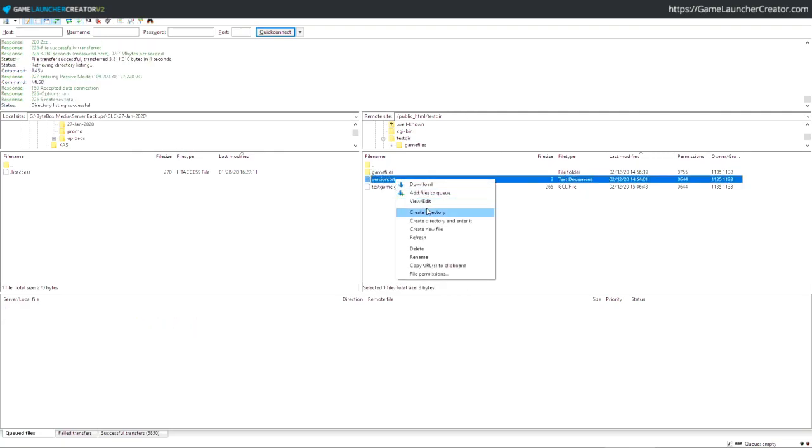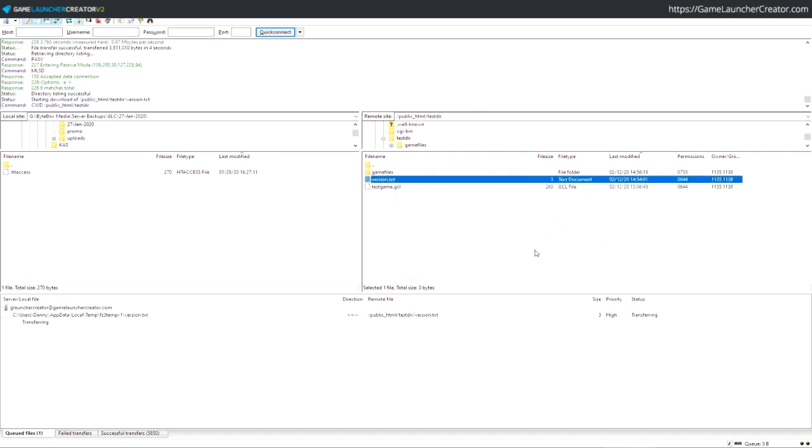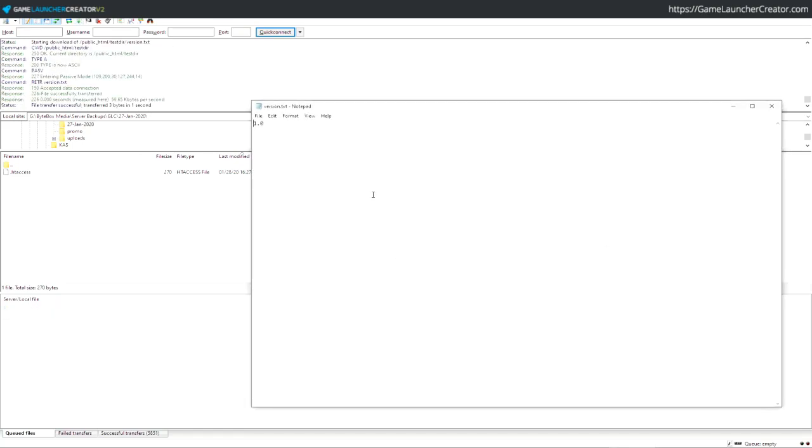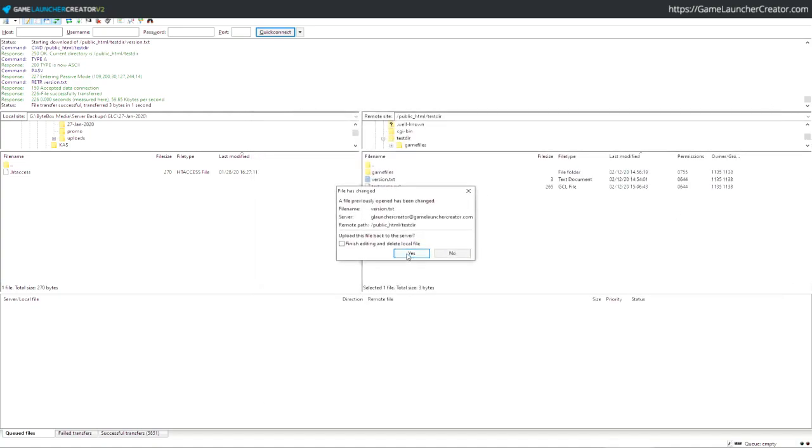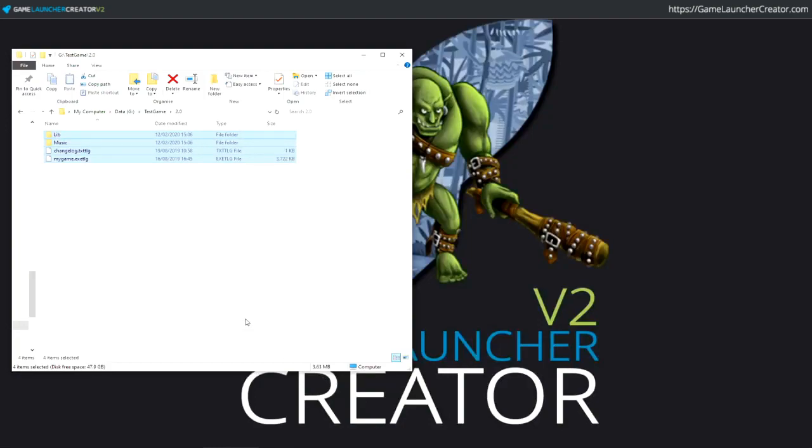Alright, so now the final thing to do is update the version number available on the server. It's now 2.0. Re-upload that back. And that's it, that's your patch released.